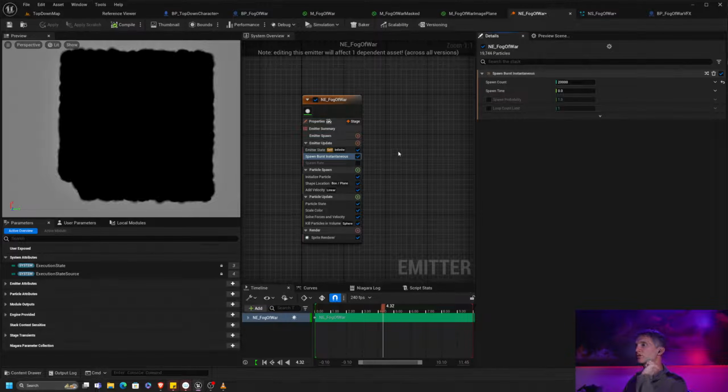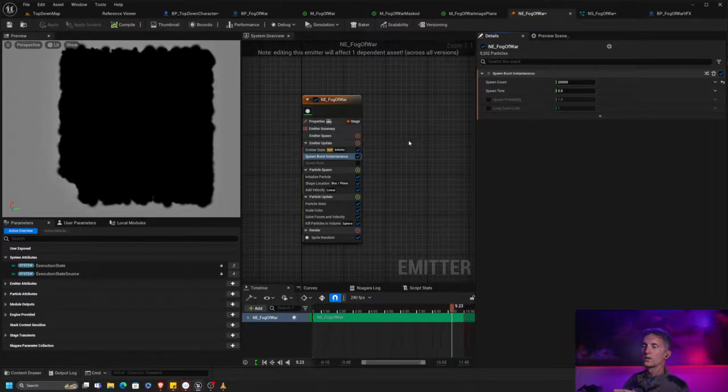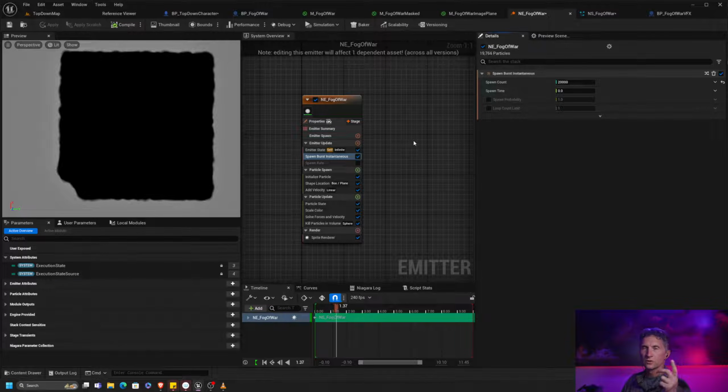So it spawns 20,000 particles instantly, and then that's it. The reason that's it is because it wouldn't spawn another set until the end of our loop. But remember, we set our loop time to be like a bajillion, so we never come back to the beginning. So our particle system never resets. There's a couple things that are kind of cool to at least point out here.